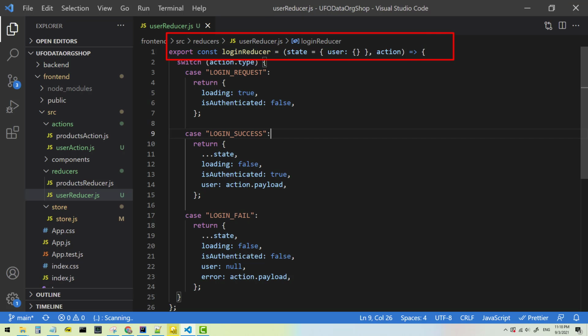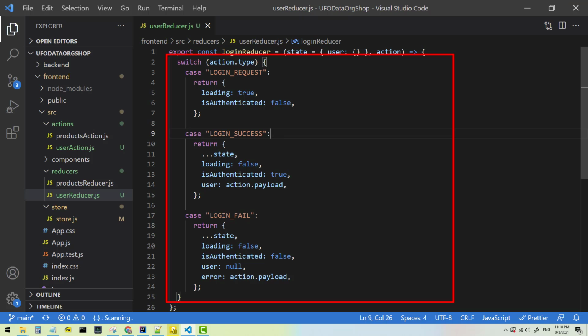It has two parameters. First one is initial state value. Set its value to an empty user object. Second parameter is action object. Inside the function, create switch statements. Case.type will be parameter value.